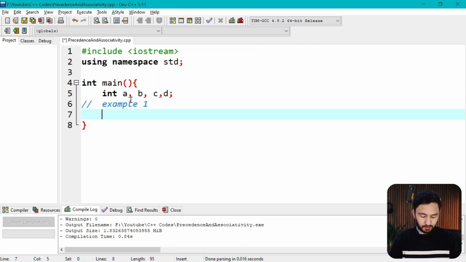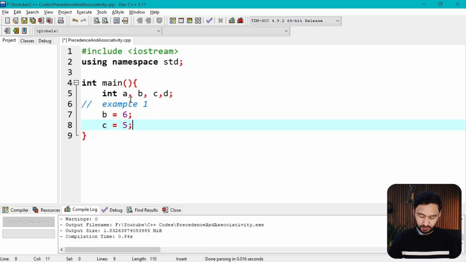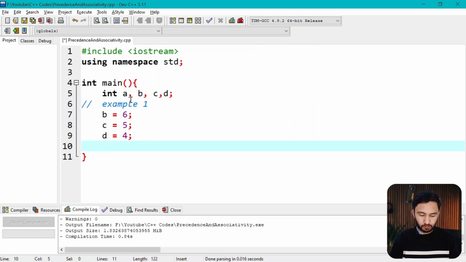And for that, let me initialize this. We will use this A to store the result, so let me initialize B with 6 and C with 5 and D with 4. Now the expression is A is equal to B plus C multiplied by D plus plus.